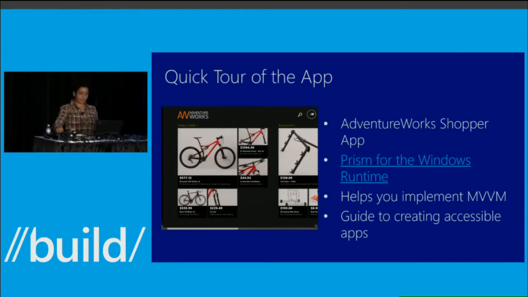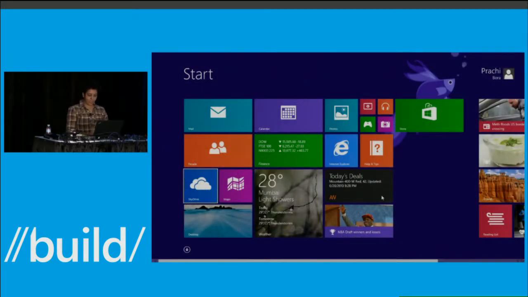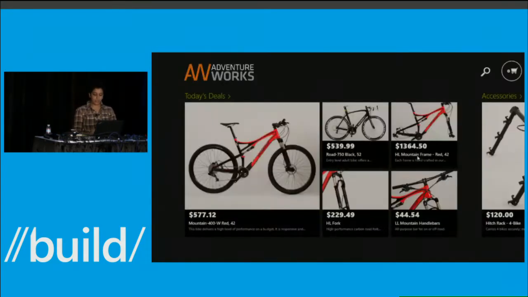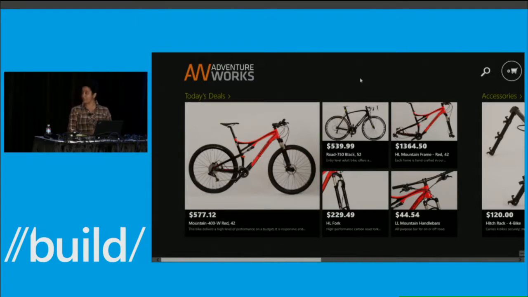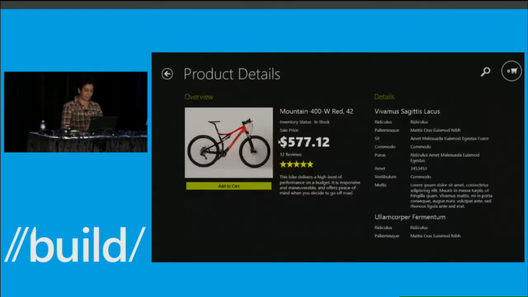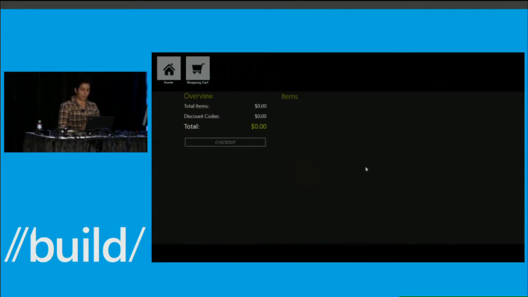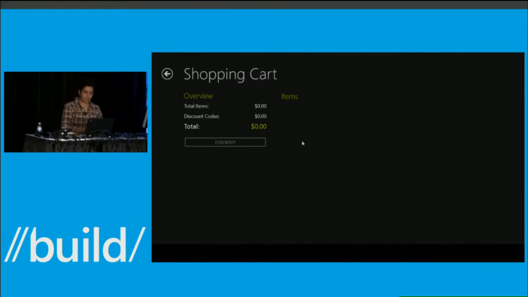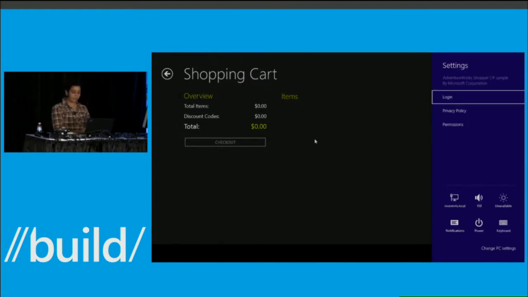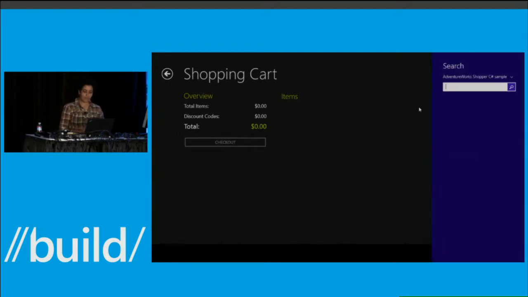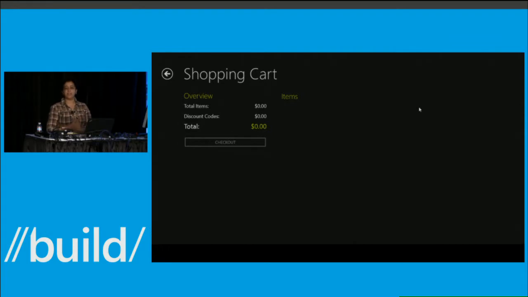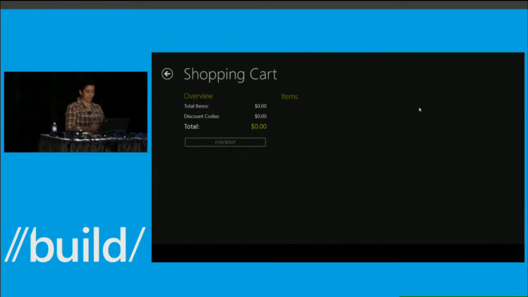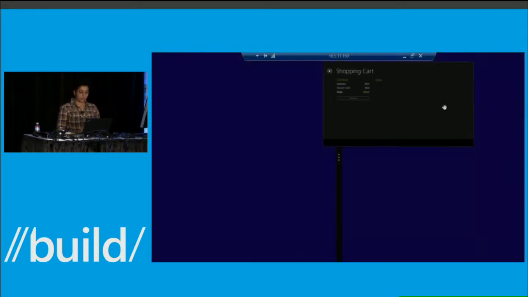So let's look at my app in action. I have the AdventureWorks installed here. I have this home page wherein I can select items. I can add them to the cart. I can view my cart. I have a nav bar. I can do settings charm, which helps me do login and some user profile management. And I also have search integration. Basically everything that you would expect out of a guide that was created for developing store apps, right? So let's go ahead and close this for now.